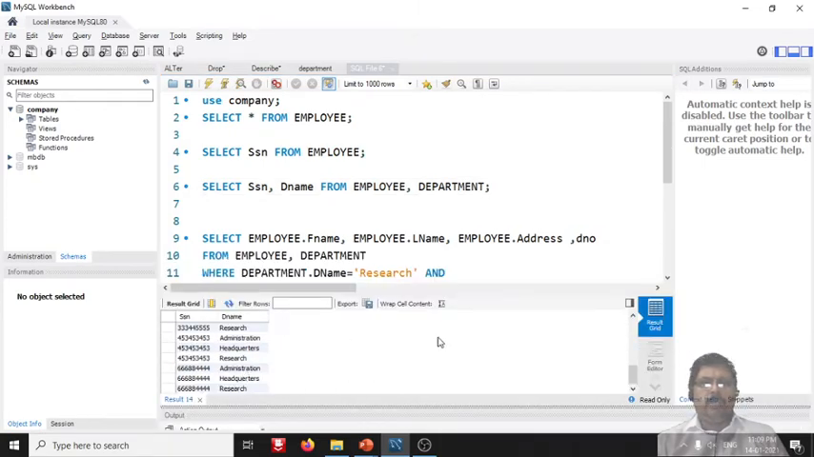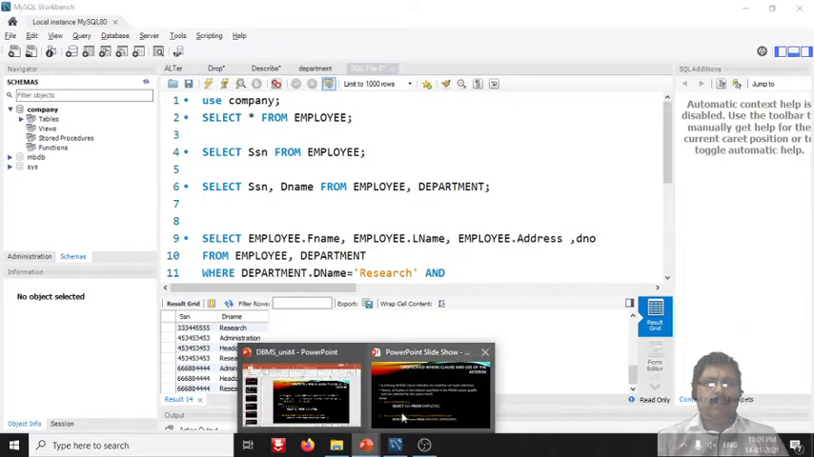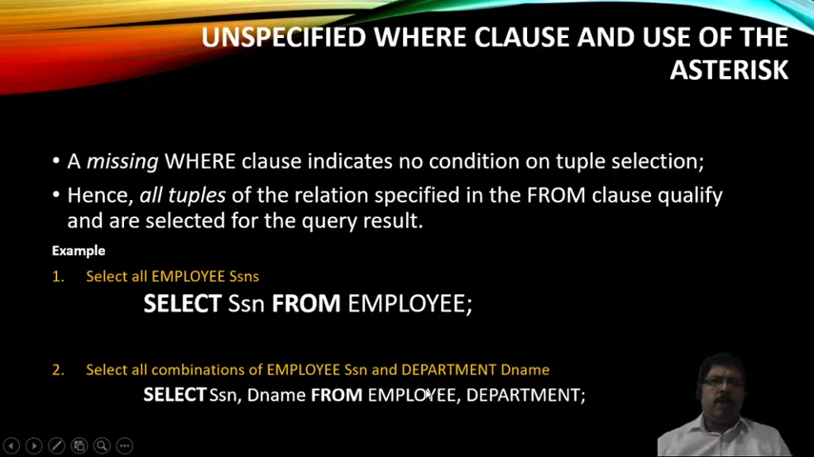Here you can see in the display, 888665555 belongs to administration and also headquarters. So these are the simple queries without a where clause. This concept is called the unspecified where clause and use of asterisk.